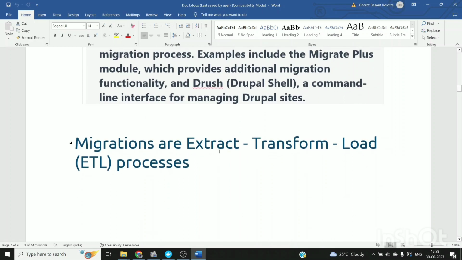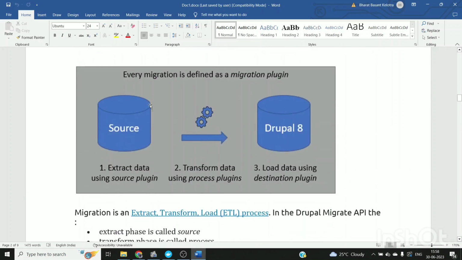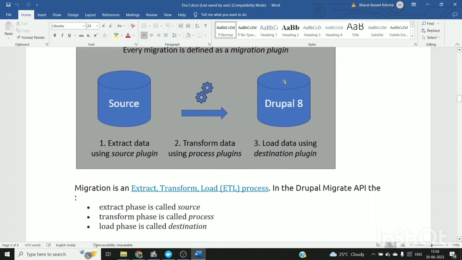Migrations are an extract, transform, load (ETL) process. Every migration is defined as a migration plugin. First, extract data using a source plugin. Second, transform data using a process plugin. Third, load data using a destination plugin.